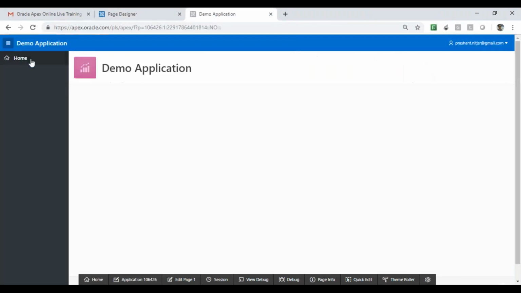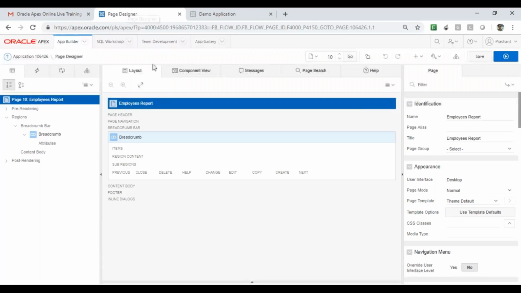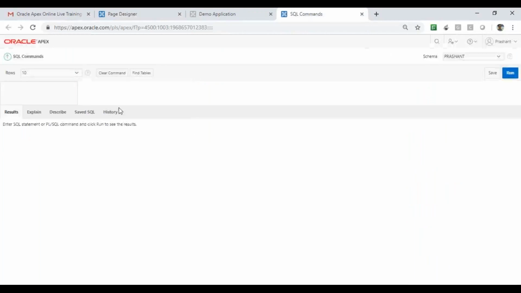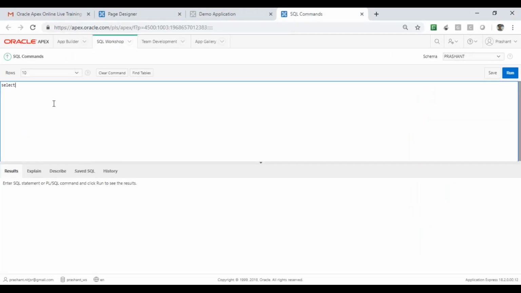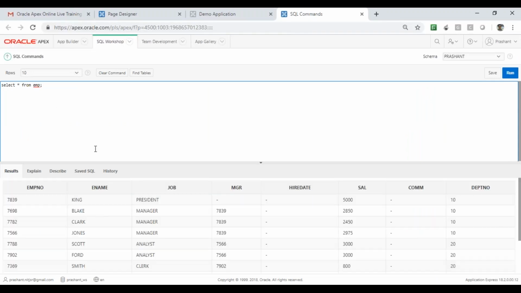So I have created a new page, which is blank right now. Let me see what all columns are there in this. So I will simply go to the SQL Workshop, and I will simply query the table employee. So it has got these many columns.